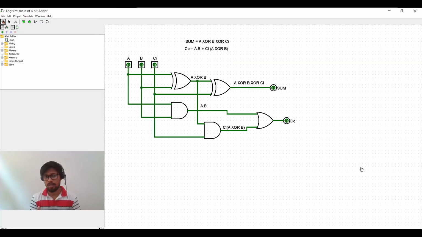So guys, you can remember in the previous video I discussed the full adder. Here I am going to design this 4-bit adder using that full adder. If you didn't watch that full adder video, go to my playlist and watch that video first. That playlist link is available in this video description.